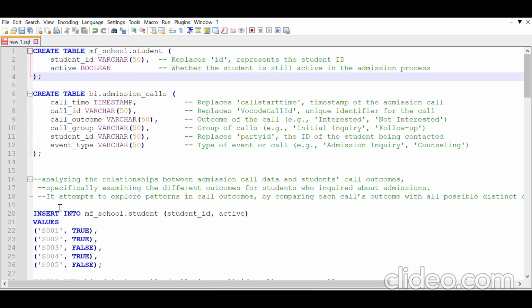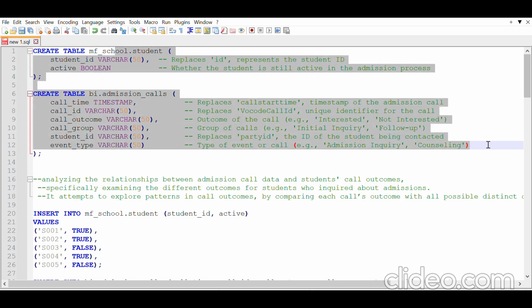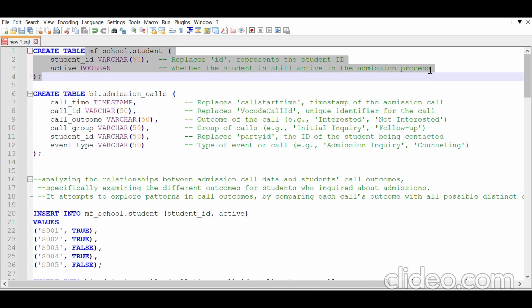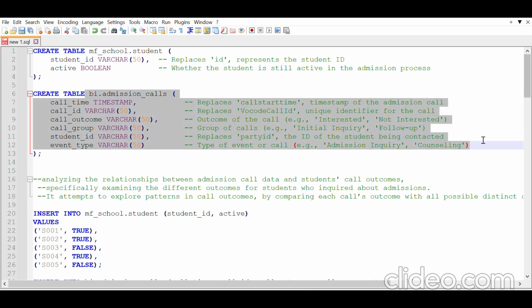So our problem is to analyze the relationship between the admission calls table and the student call outcomes. The dimension table will be used just to bring the information about the student, and our main work is with this admission calls table.